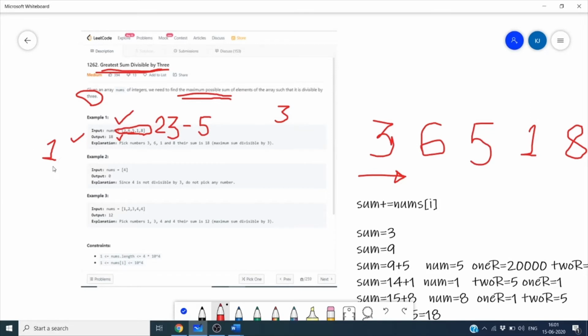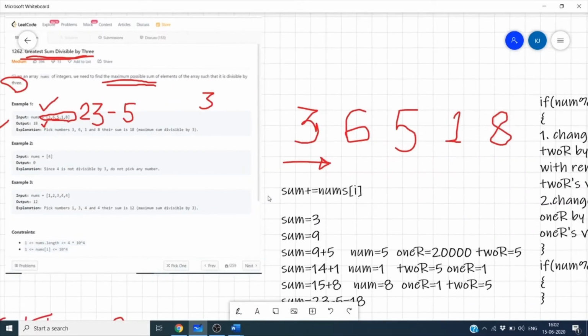The third condition is if the remainder is 2. Similarly, we have to find a number in the nums array which gives a remainder of 2 when divided by 3, and then remove it from the sum and return the sum value. Let's have a look over the approach for the question.